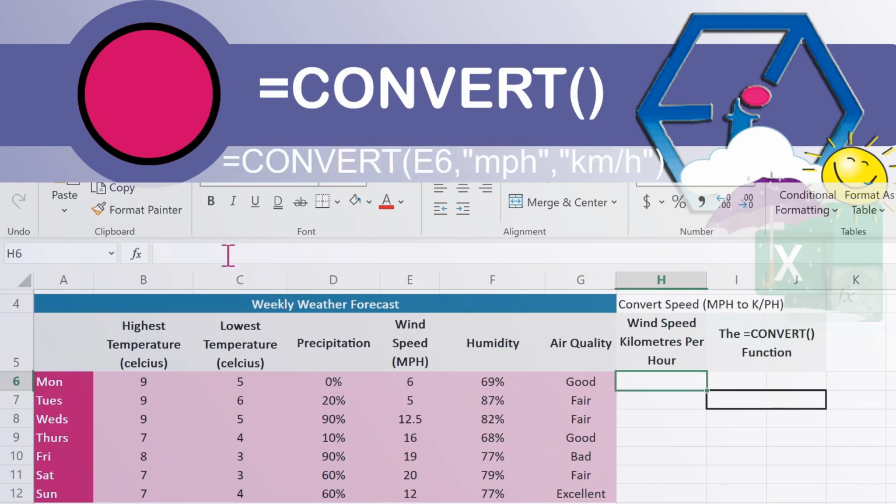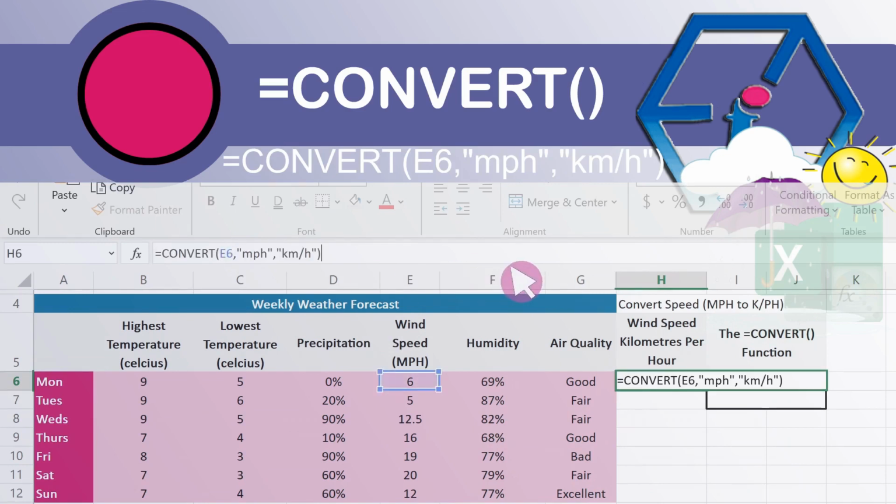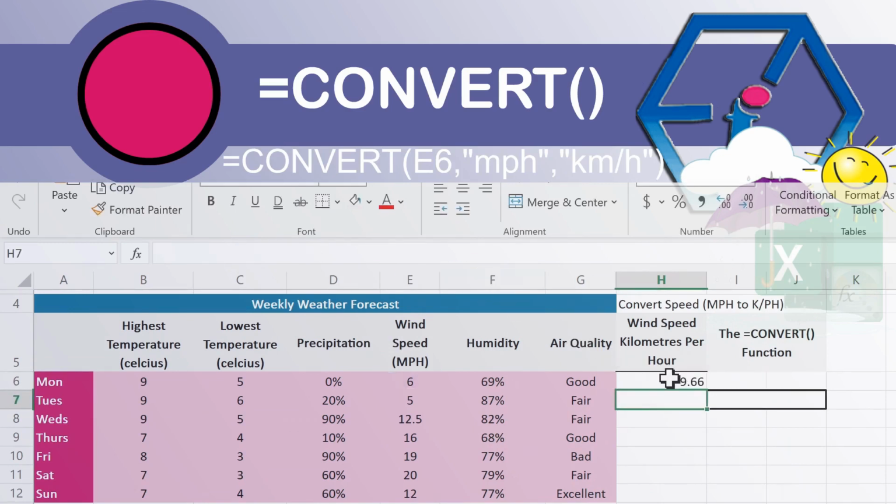Example 3. Converting speed from miles per hour to kilometers per hour. In the last example, we used the convert function to change miles into kilometers. To be more accurate here, we should really convert the speed rather than distance, because we are converting the wind speed. Luckily, the convert function can handle units of speed as well as ones of distance.